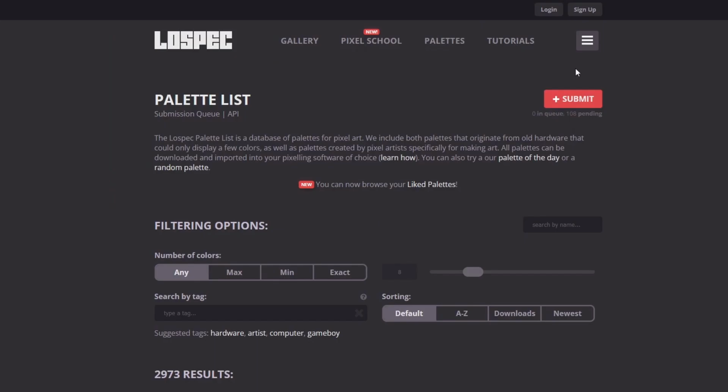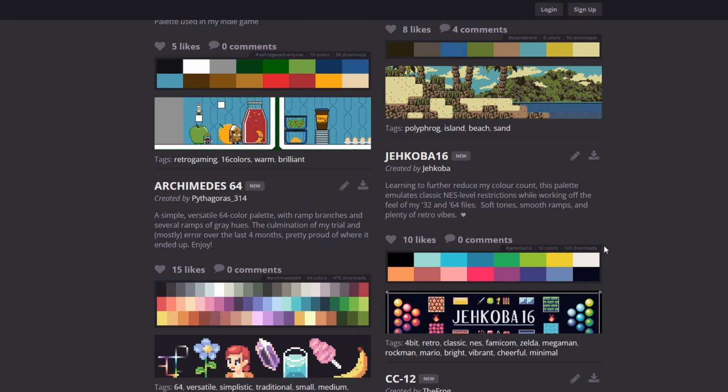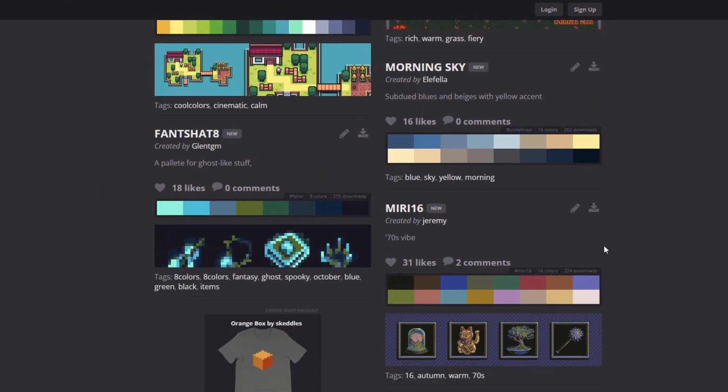First thing you'll need is an image from which to sample your colors. A quick Google search will get you lots of images of palettes to work with, but one popular site to get palettes from is the Low-Spec Palette List, for which I'll include a link in the description. It has a wide variety of palettes available as very small images.